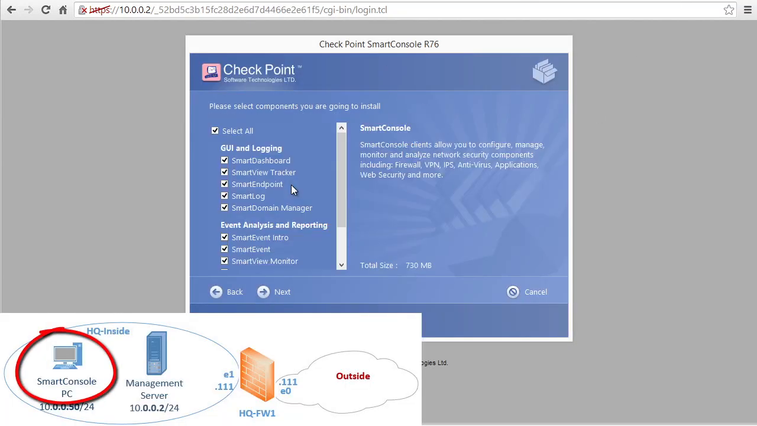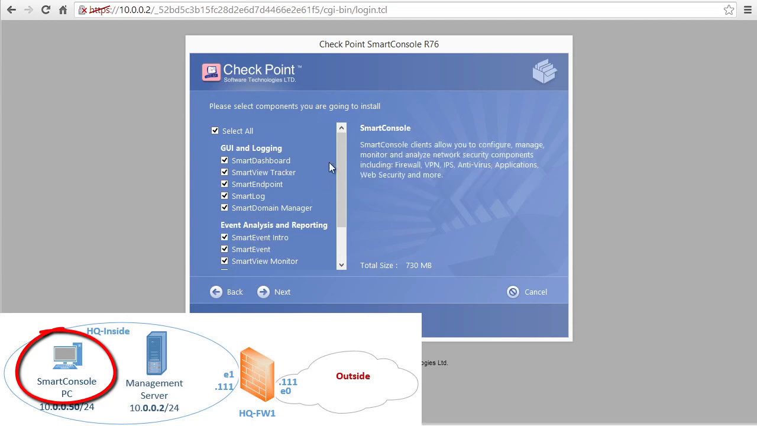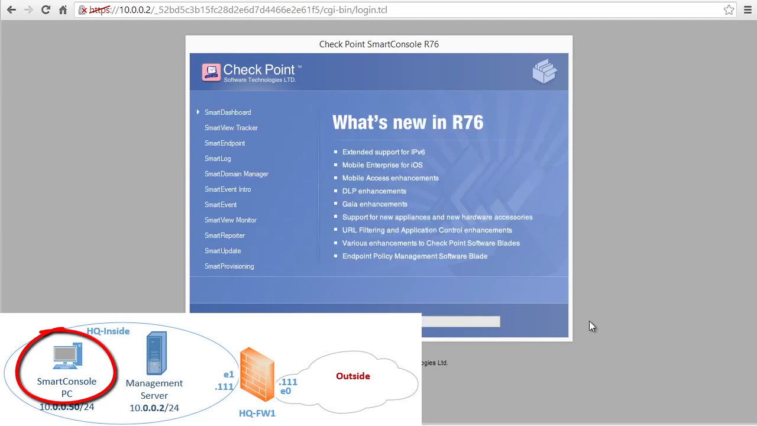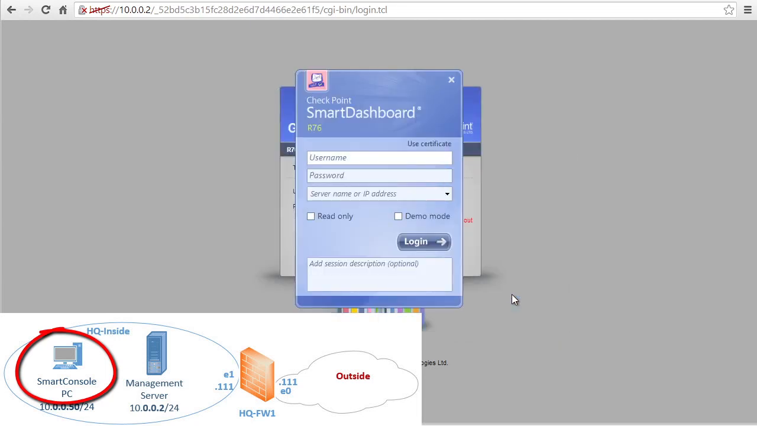We'll click on Next, and we can select to install everything or simply certain clients. Because you never know what we might want to try or use, I'm going to install everything by clicking Next. And in just a few moments, those tools will all be available on this Windows computer. So now that the installation is complete, we'll click on Finish. It's automatically going to launch Smart Dashboard.